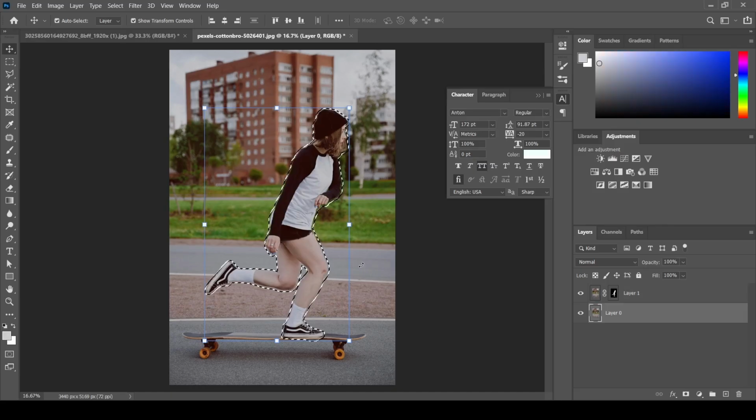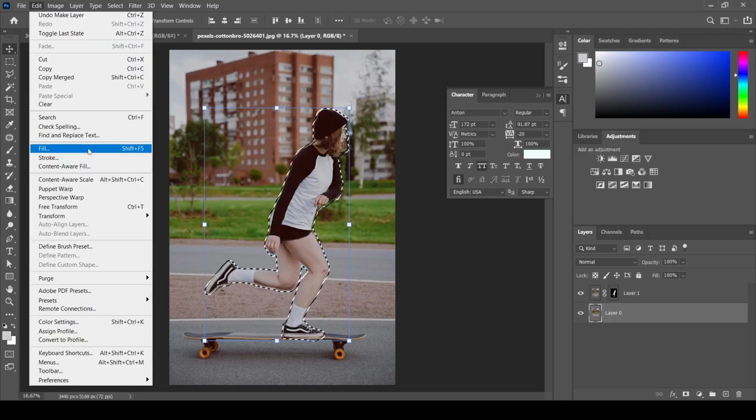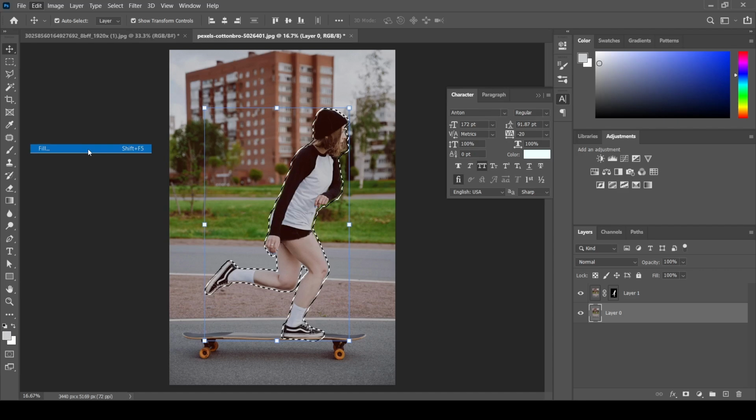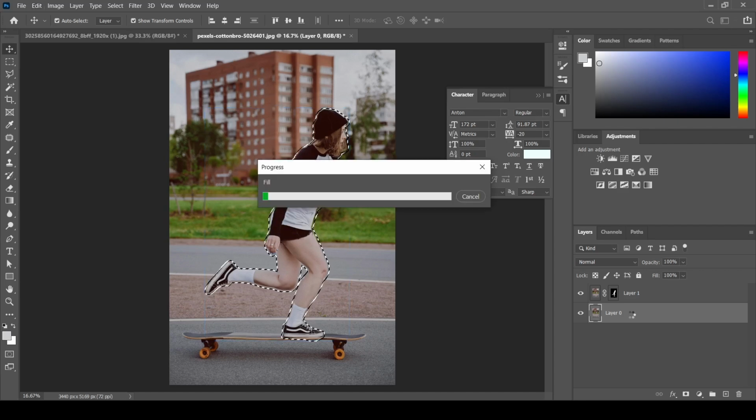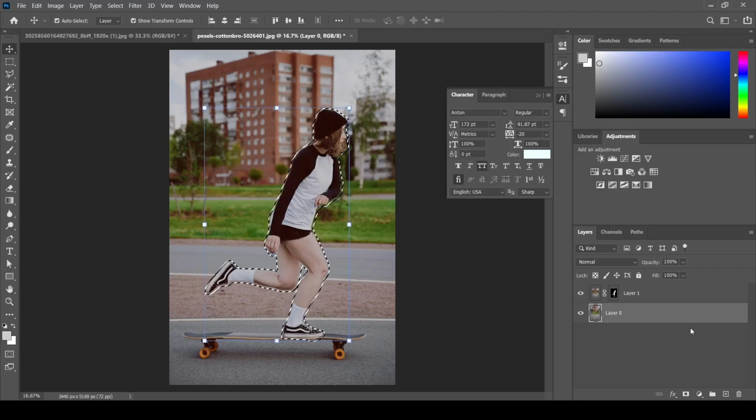So the very next thing you want to do is to come to your Edit and hit on Fill. So you hit OK. That's on your layer, this one saying Layer 0 here. So you wait for Photoshop to fill that up. Alright, so that has been added. So the last thing you want to do is to right click on this layer down here and convert that to a smart object.